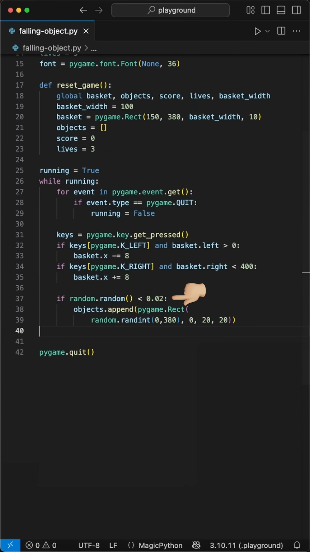Next, we handle object spawning. If a random number between 0 and 1 is less than 0.02, we create a new 20 by 20 pixel rectangle using the rect class at a random X position between 0 and 380 and Y 0, then append it to the objects list.